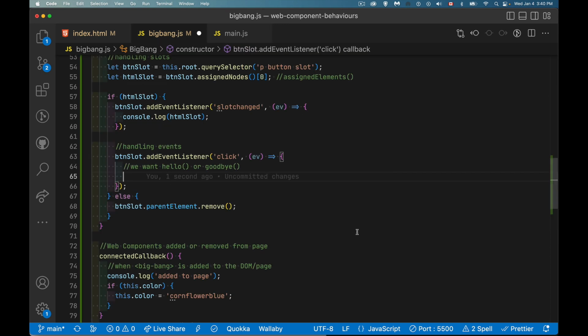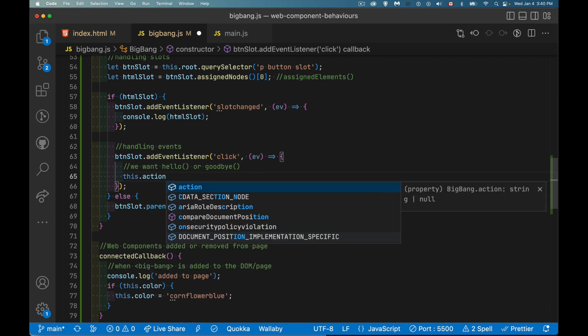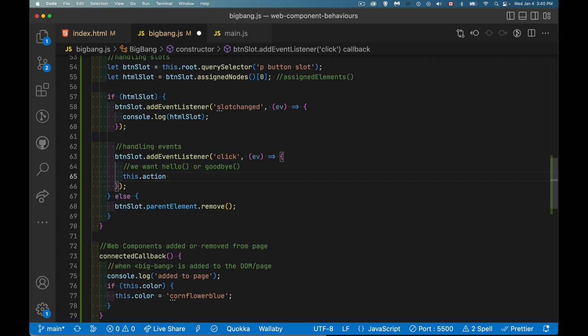Okay, so inside of here, I've got this .action. That is my property, which is going to be the word hello. If one exists, if somebody didn't put the attribute in there, this .action is going to be completely empty. So I'm going to create a variable here. I'll just say action equals. So this .action, we want to make sure that it actually has a value.